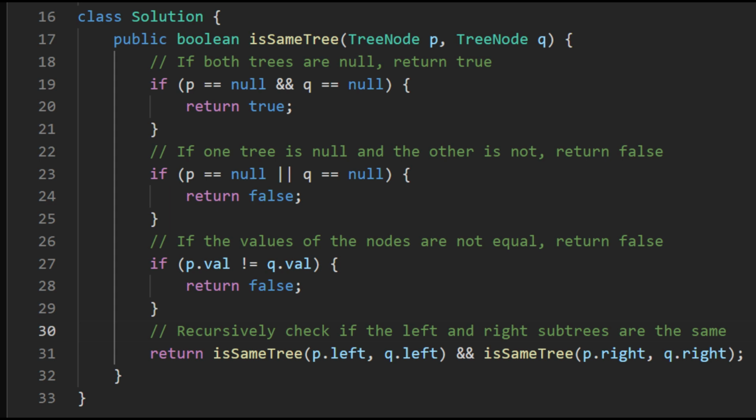1. Base case for null trees. First, it checks if both trees p and q are null. If they are, it means both trees are the same as they are both empty. So it returns true.